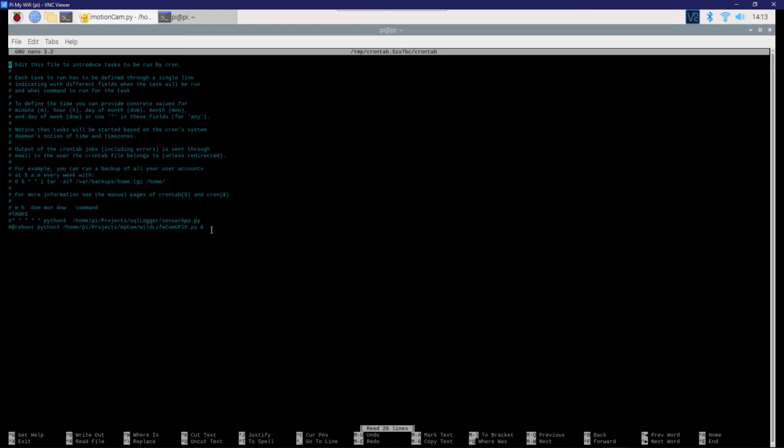Just so I can show you here how it's done, I'm just going to rewrite it down here just so you can see. So all we have to do is put in a hashtag like that, @reboot, and then you write Python 3 space / and then whichever directory you saved your script into. And that is pretty much all you have to do to get it to start at boot.